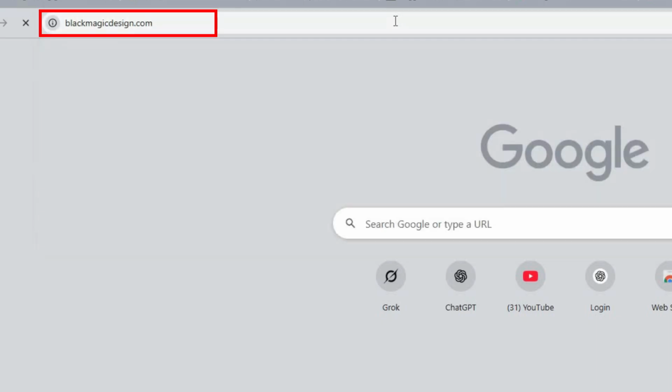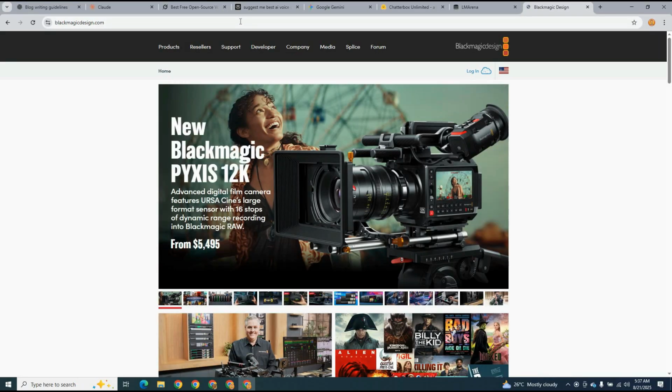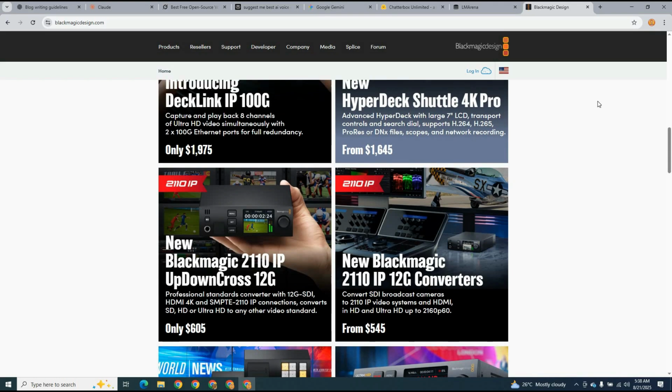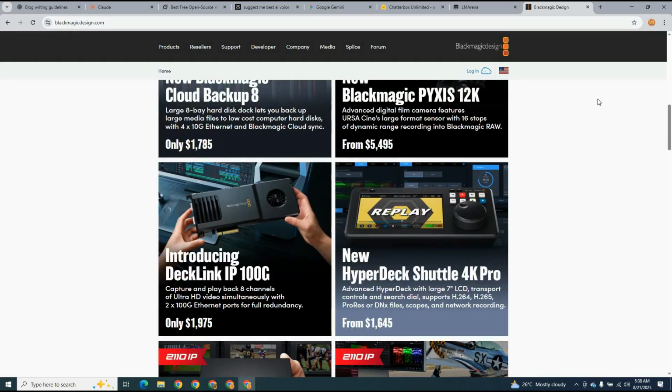Let's begin by opening your web browser and navigating to the official source. We'll be heading directly to blackmagicdesign.com. And I want to emphasize this point. Always download from the official website. Third-party sites may offer modified versions that could contain malware or missing features, so we're sticking with the legitimate source.